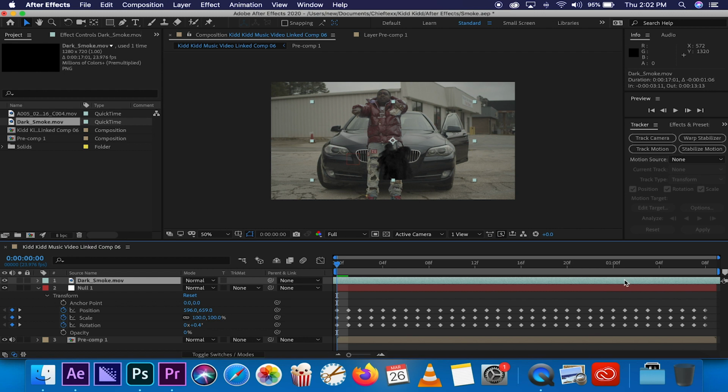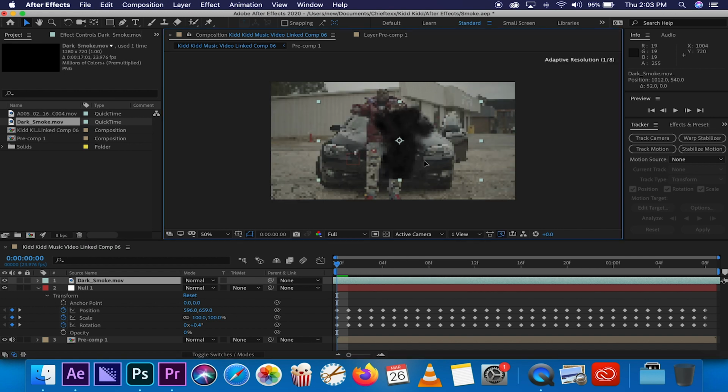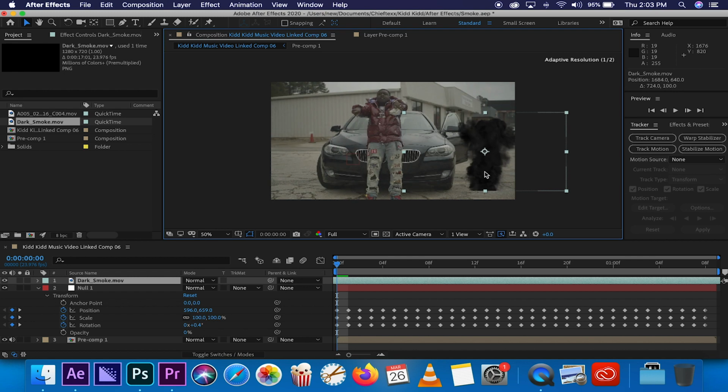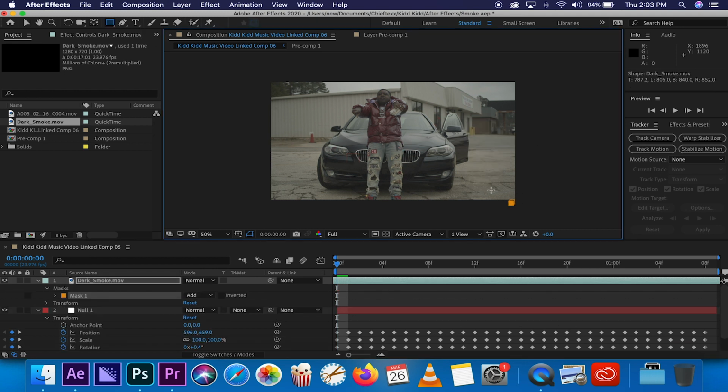We gotta slide the smoke over in time till it goes up. All right, so now we got the smoke in. I'm gonna move it over here, and to get rid of this hard edge, I'm just gonna make sure I'm selected on the smoke. Click on this box and just draw a box at the bottom, which is a mask.